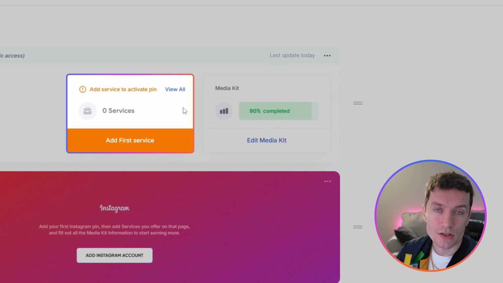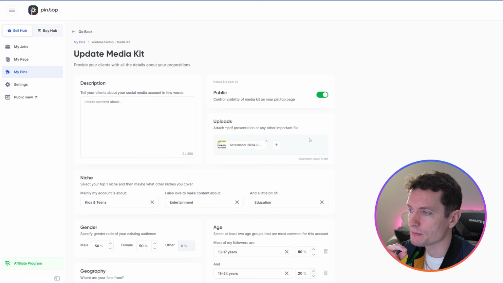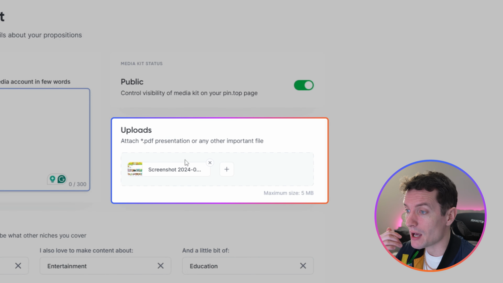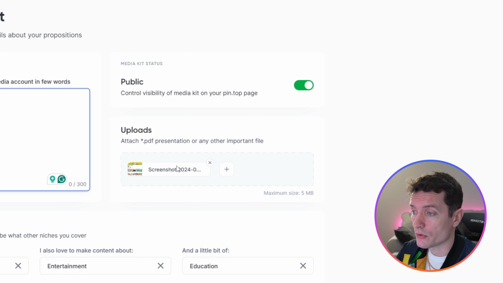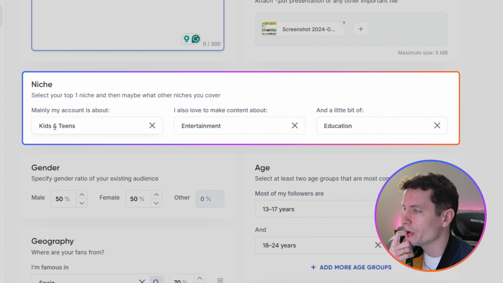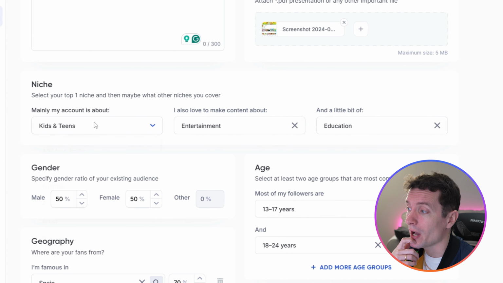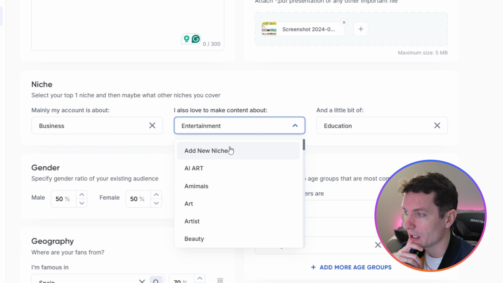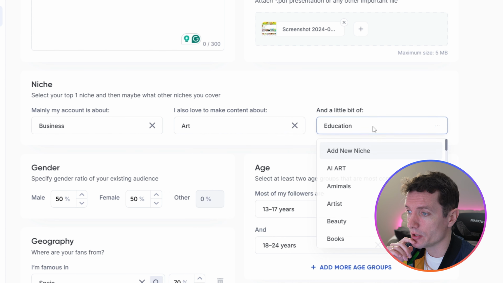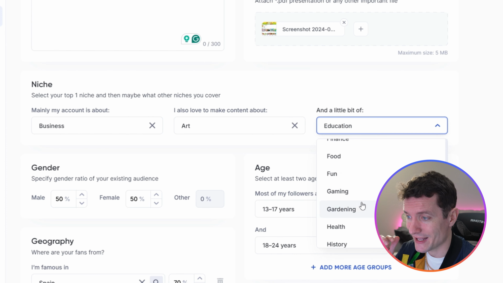For each pin that you add to Pintop, you can add as many services as you wish and add a media kit, where you can add a description of your social media account, like what do you do on that YouTube channel or whatever. You can upload any sort of files, screenshots, whatever you feel will help you to sell better. You put niche. Mainly my account is about business. I also love to make content about art, right? And a little bit of education. You can also add your own niche if you won't find it here.